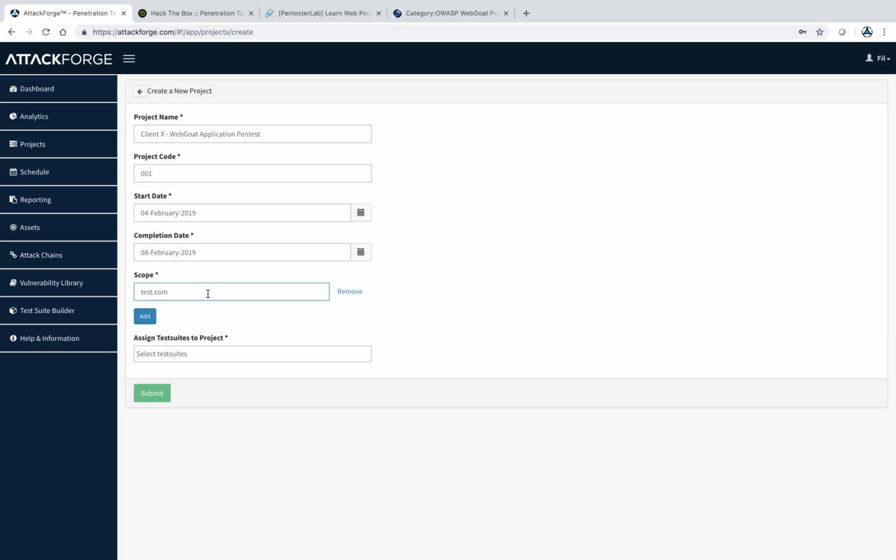Next, we're going to add the scope. Make sure you enter the scope or specific details for what exactly is being tested. In this case, let's say it's localhost on port 8080, which is the default URL for WebGoat.